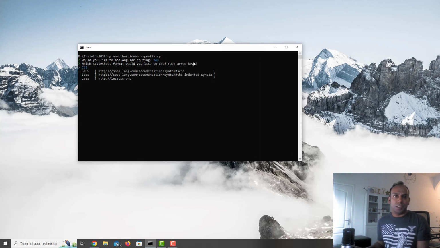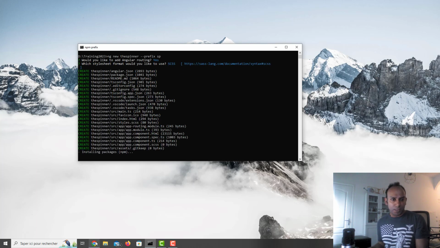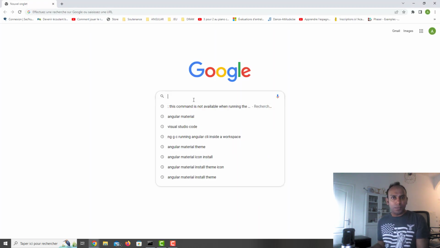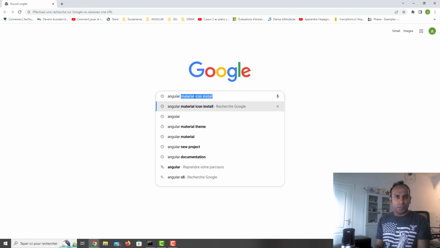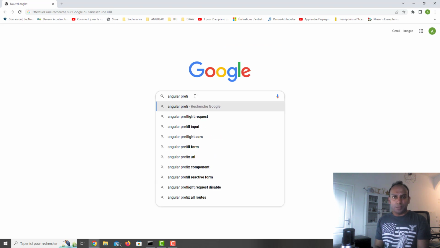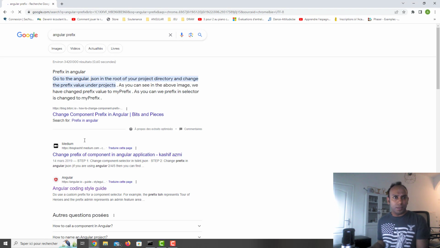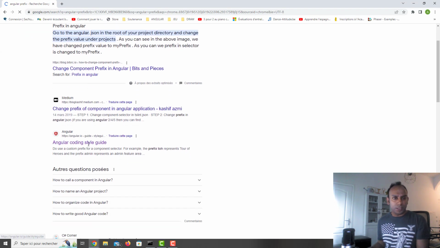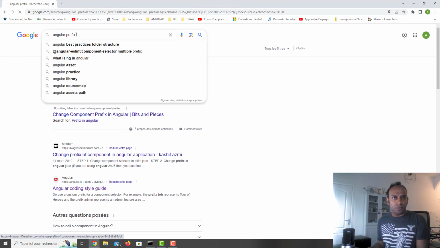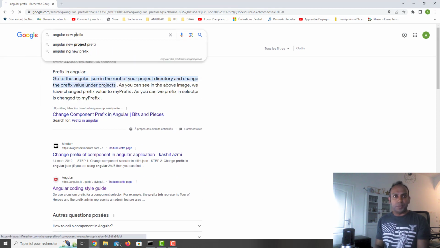We can say yes for the routing, from the question, and SCSS of course. Okay, so when I say that, we can check in the documentation here. You can say Angular and prefix here. So when you do that, you can check here when you do a new project, what does it mean.